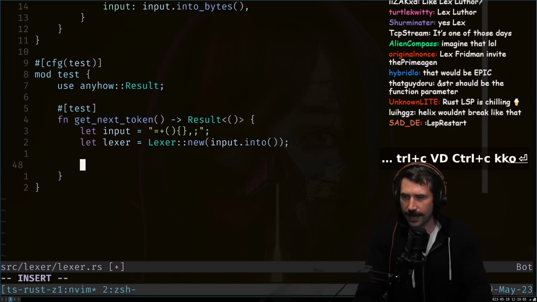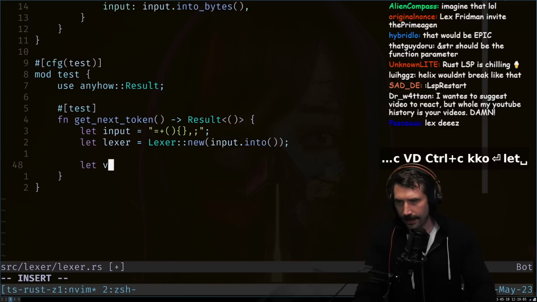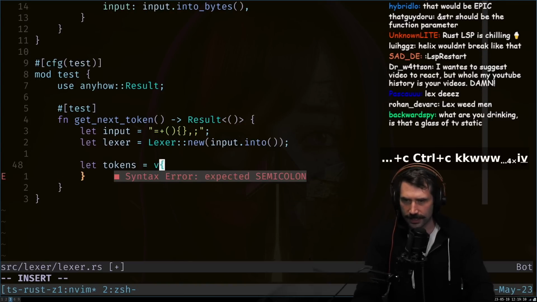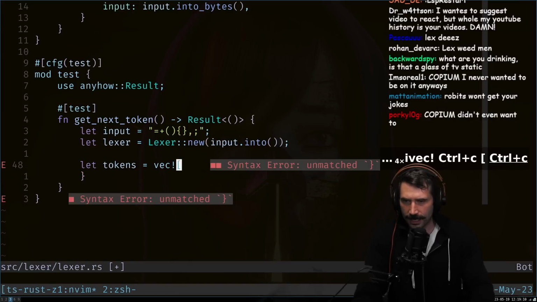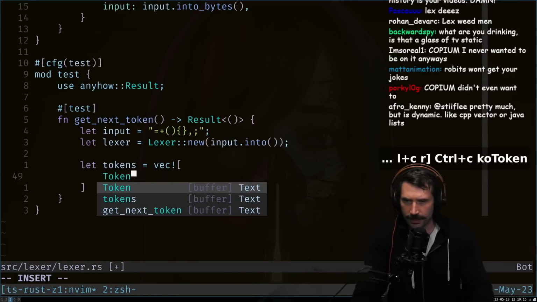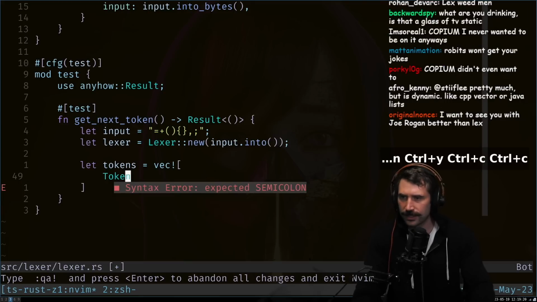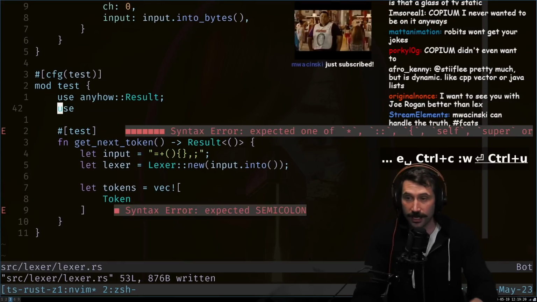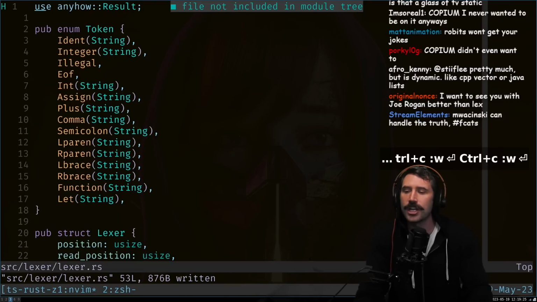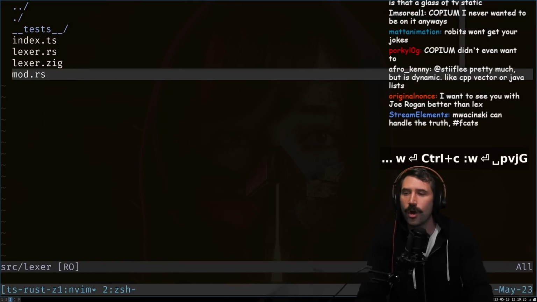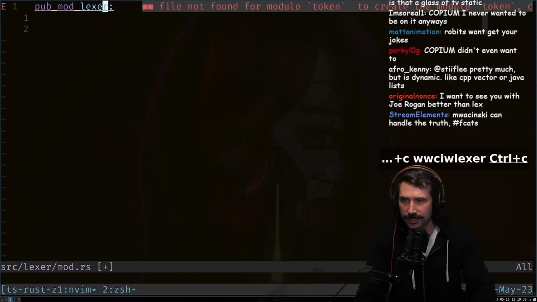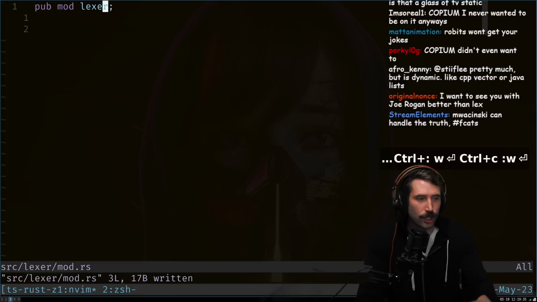All right, anyways, let's go like this. Let tokens equals, what is it? Vec bang, and let's go token. Really, you're really not gonna let me do this, are you? Okay, I don't know why. I honestly have no idea why my LSP is not returning anything. I know why my LSP is not returning anything. Oh my goodness. This whole time I'm such a dummy. It was never included in my file list.